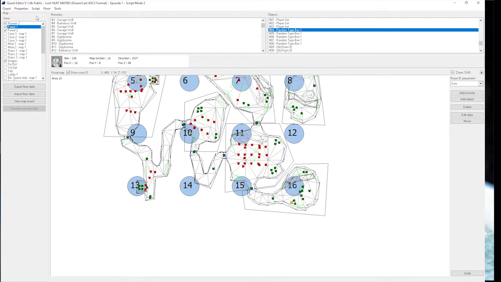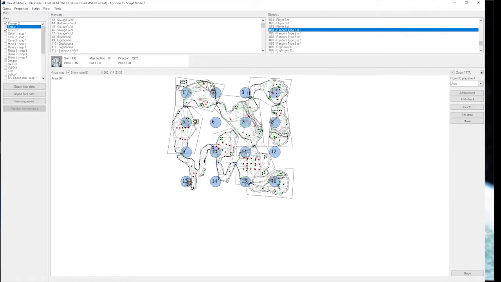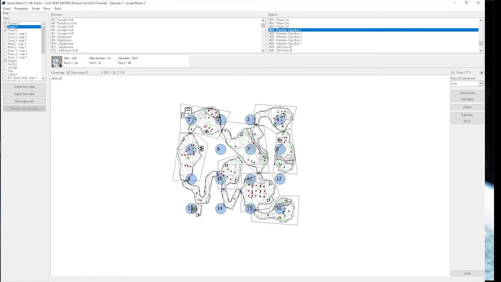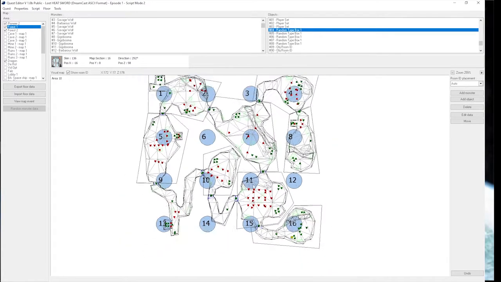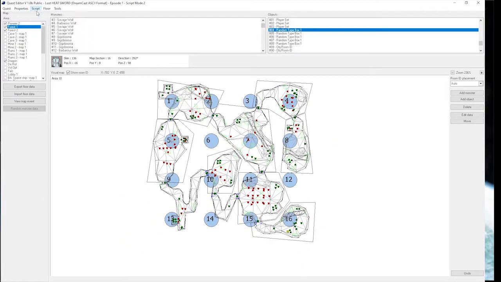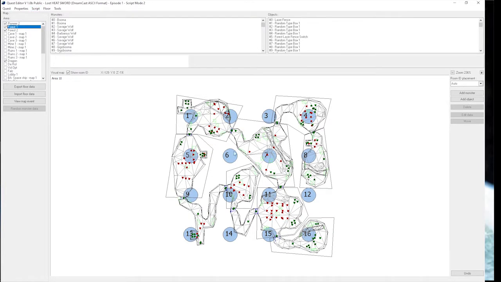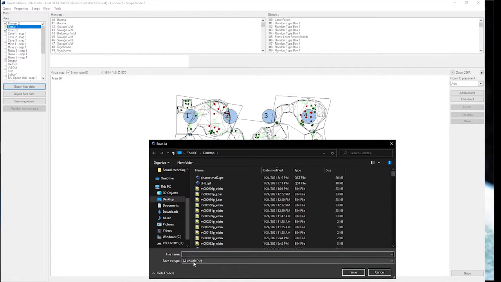So to start off, exporting and importing. Let's say you wanted to take a template and make it your own. So right here I have Lost Heat Sword open. Everyone knows this quest. Alright. So I'm on Forest 1. If I want to import or export all the doors and object data, I want to hit export floor data. And save as type all chunk means that you export the objects, event data for the map event for like the calling waves, and the monsters. We only want object data here.